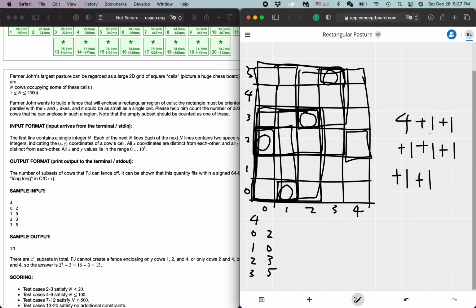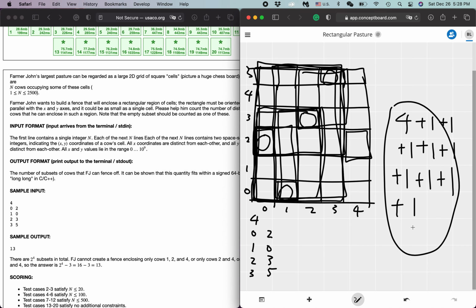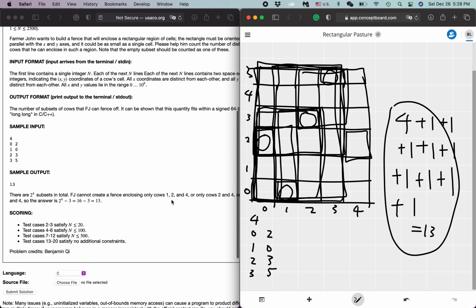So we have 4, 5, 6, 7, 8, 9, 10, 11. And then let's see. So we counted these 3, and then there's also one that can include these 3. So that's 12. And then the last one is we have a fence that can include all of these cells, right? So as you can see, these add up to equal 13, which is our answer, which is the number of distinct cells that you can have.